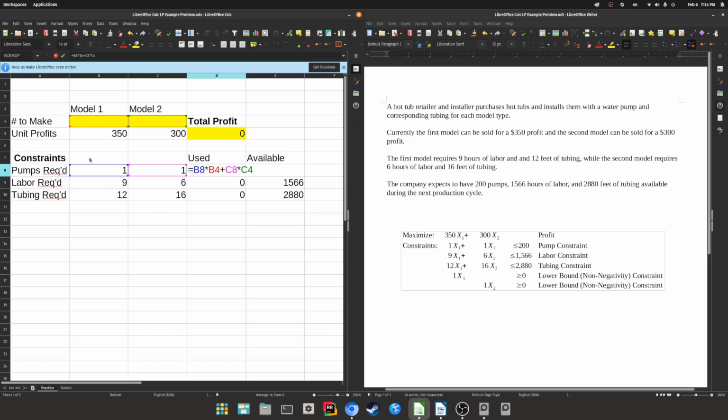You just have this cell multiplied by whatever you require for Model 1, and same thing for this one right here, which is why you just add that. So you take this times this plus this times this for your pumps, and same thing with labor and tubing, right? And of course, these are your right-hand side constraints here: the amount of pumps available will be 200, the amount of labor available in terms of hours, and the amount of tubing in terms of feet of tubing, right?